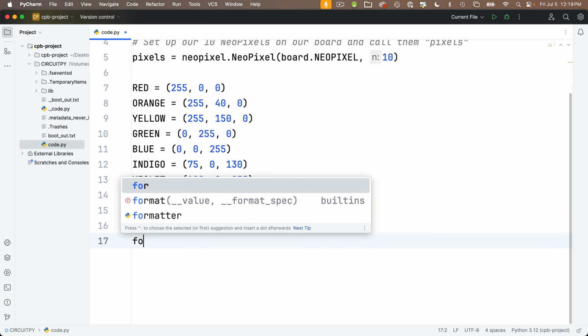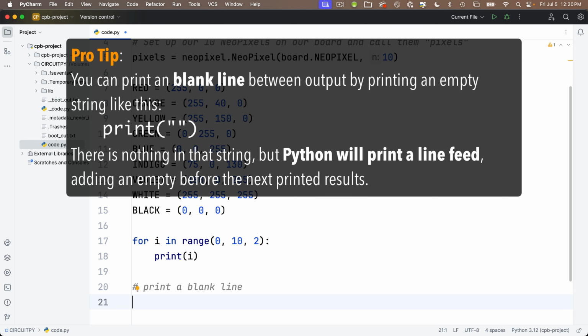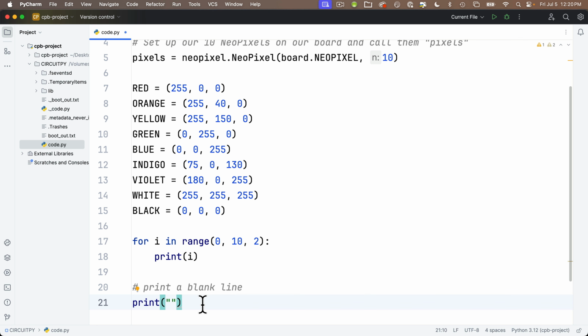The first loop is for I in range, 0, 10, 2, and indented below will print in parentheses I, then I'll outdent with Shift-Tab. And before I create my second loop in here, I want to print out a blank line. That'll just act as a visual separator between the output of the first loop and the second loop. One way to do this is by just printing an empty string. So we can say print, and then between parens we can say open double quote, close double quote. Nothing between the quotes.